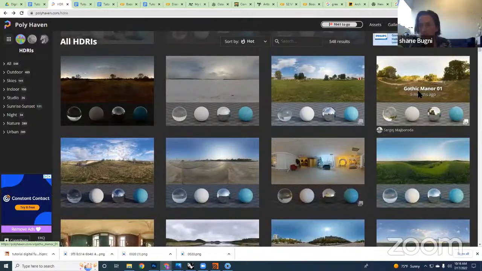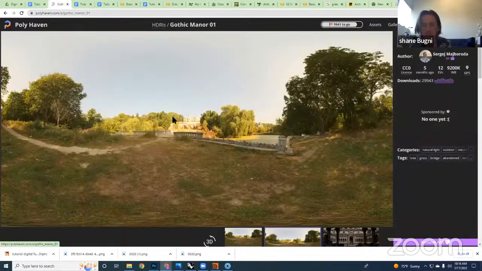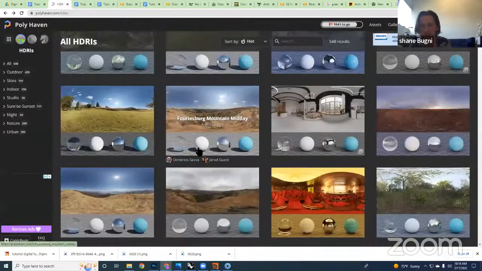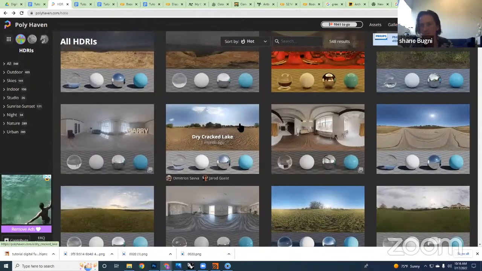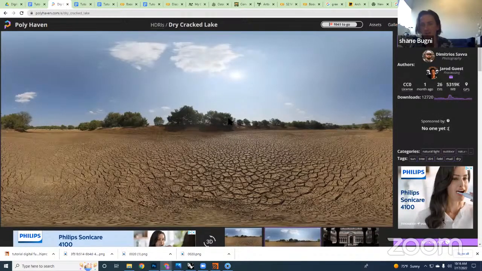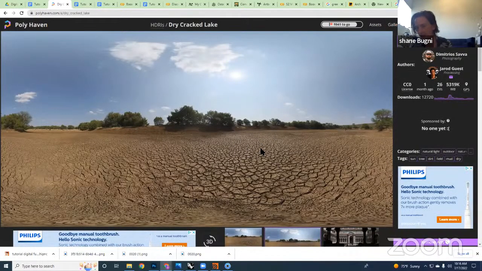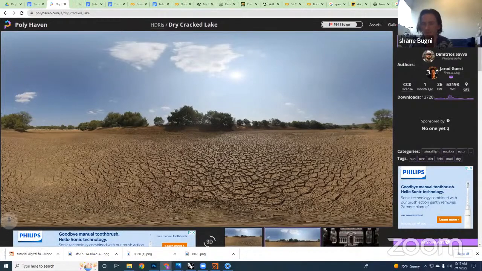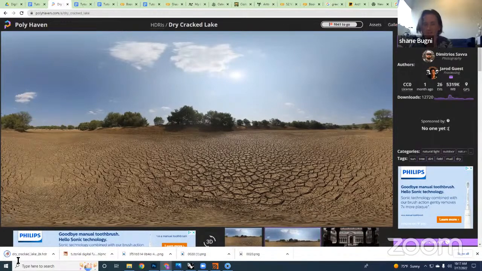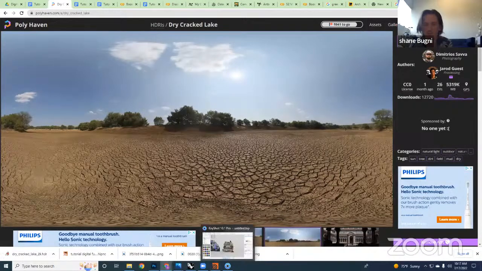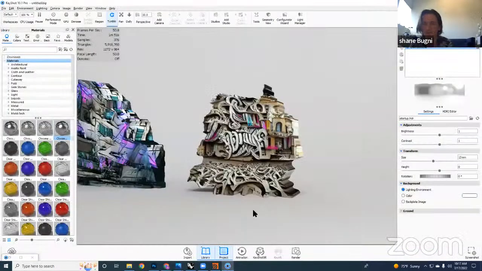Let's try a Gothic manor. Yeah, it's a little bit. So again, the criteria that I'm looking for is a direct source of light and an environment that isn't going to conflict directly with the object that I chose. 2K is fine. Make sure it's HDR instead of EXR, and just download it, and it will download directly into your downloads, named whatever its name is with the resolution right next to it.